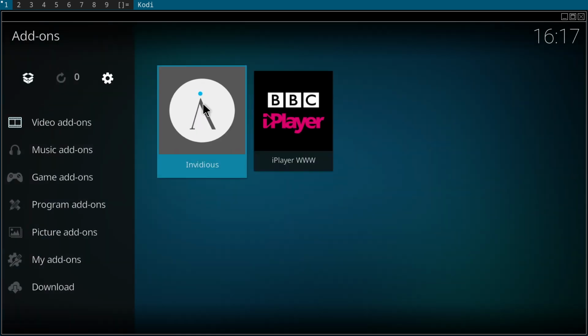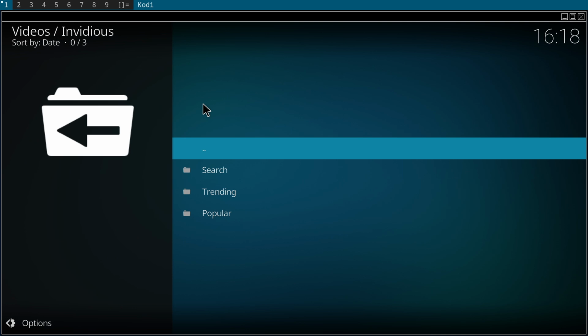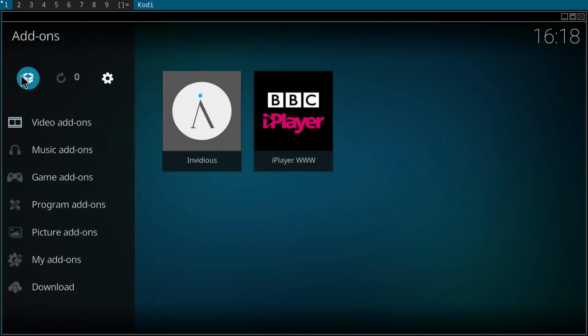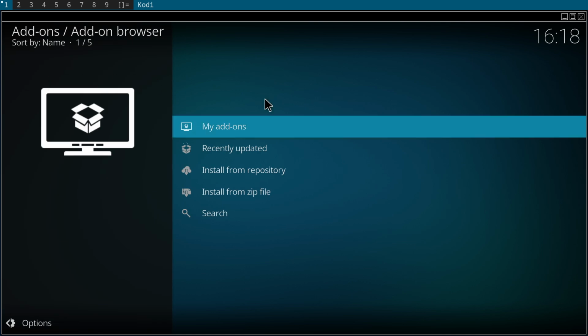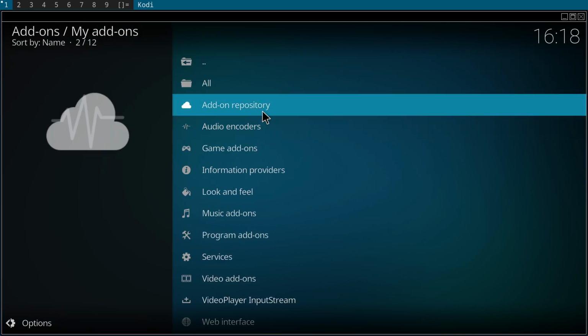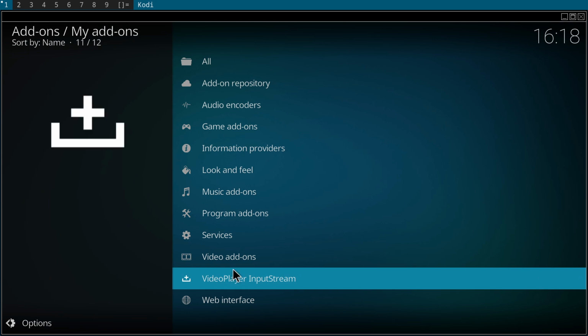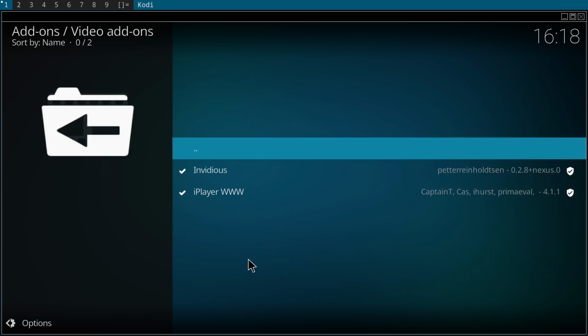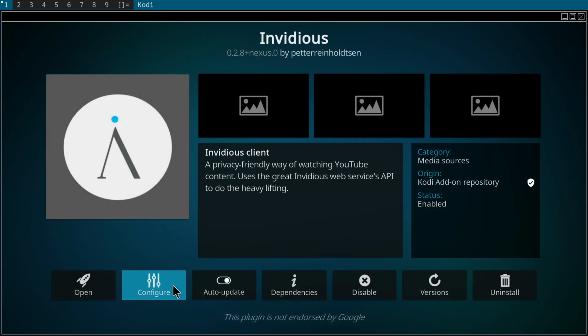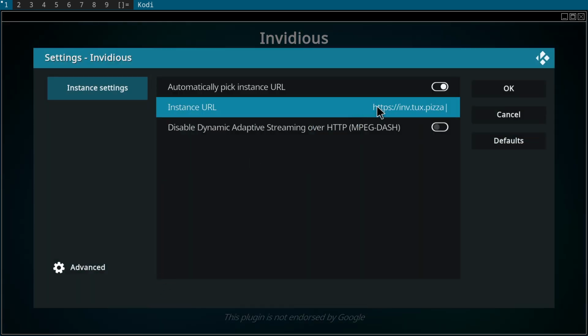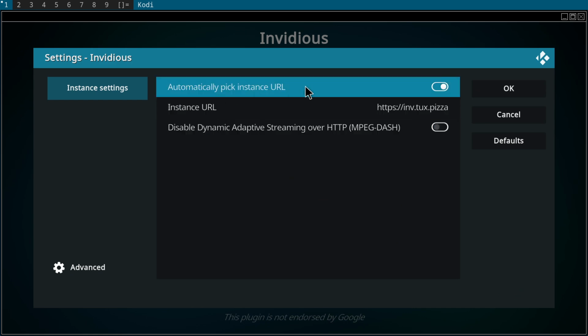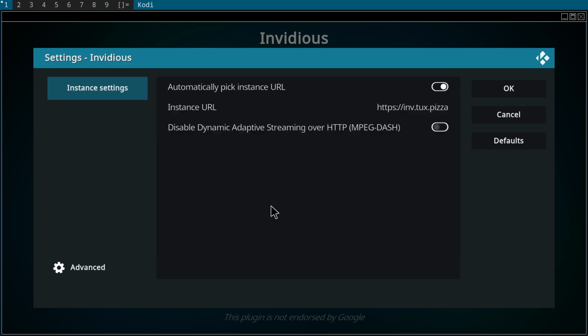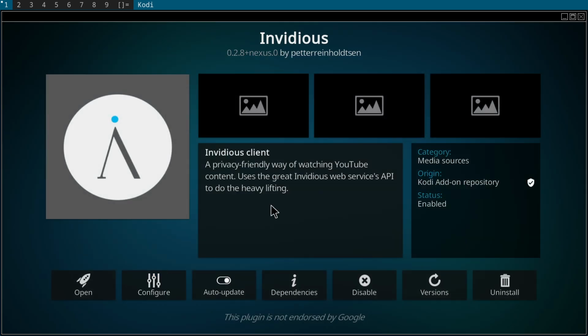But if you're having any issues with Invidious, you've got to go to the add-ons. Forget where you manage these things. My add-ons. Video add-ons. Invidious. Configure. And then you can actually change the instance URL. So you can automatically pick, or you can specify one that it's always going to use. So if you've got your own Invidious instance, which can be run with Podman or Docker, you could specify that.